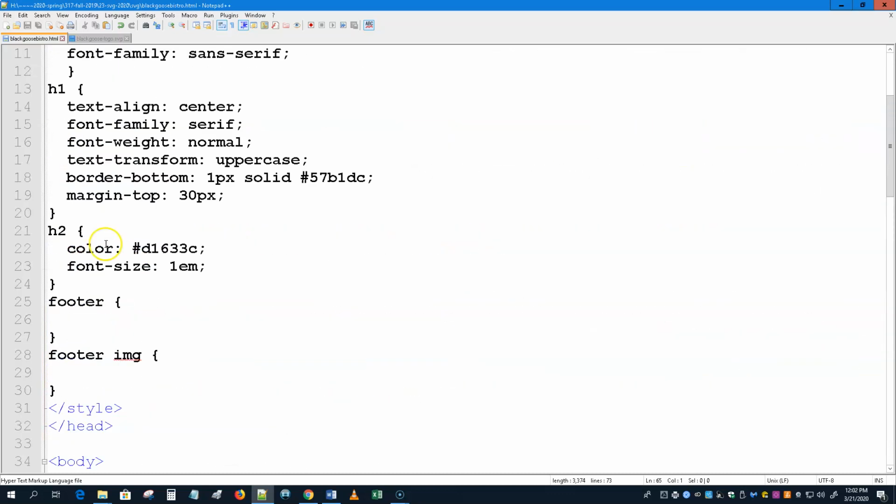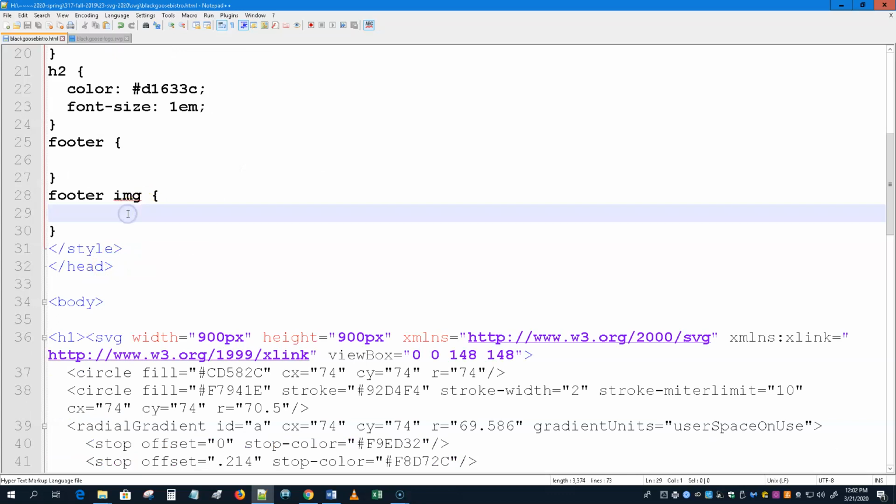Go back up to the CSS, and here we are. I'm going to use footer IMG, and you can see how that's going to get to it. But the footer area, maybe we want to do some other things to it also. So we're going to style in CSS, and we're going to style the footer too. Sure. Let's give the footer a border, and we'll give it text align, and we're going to give it padding top.